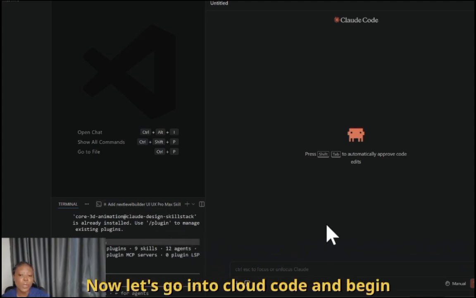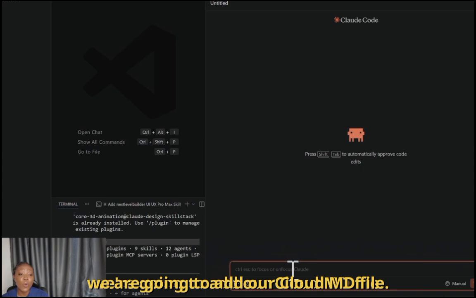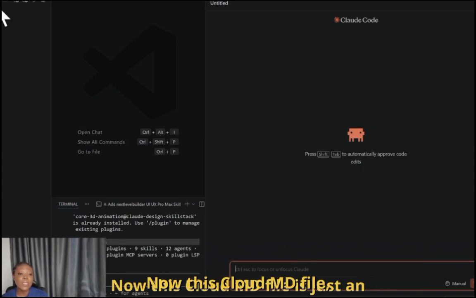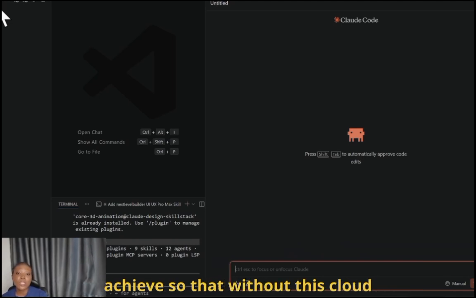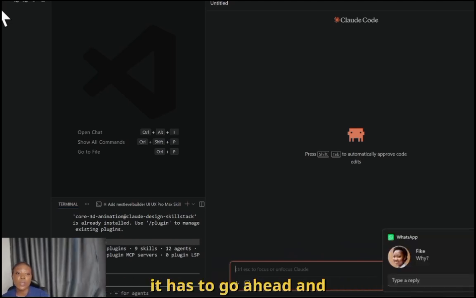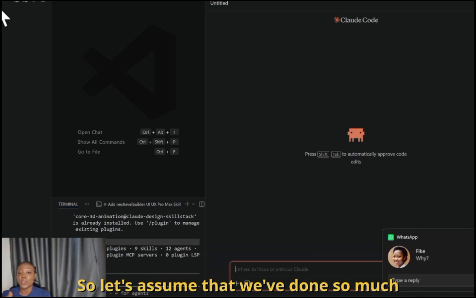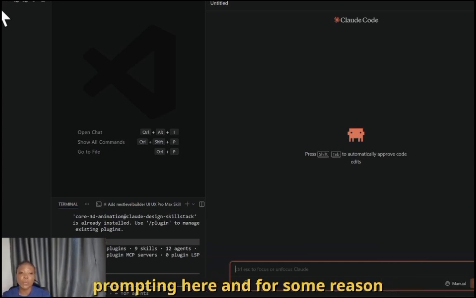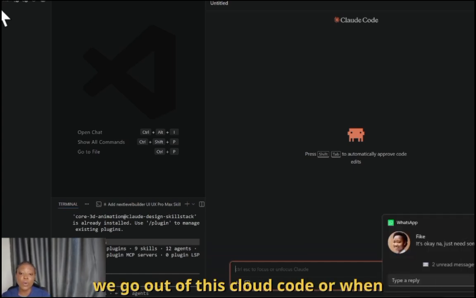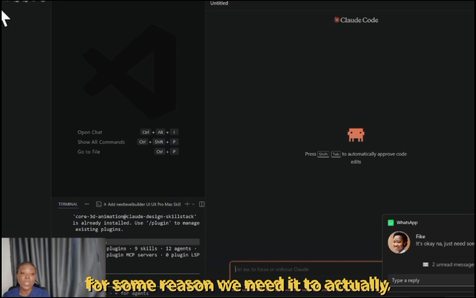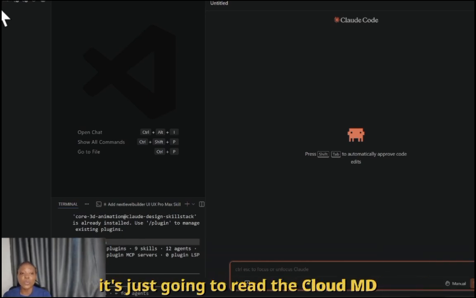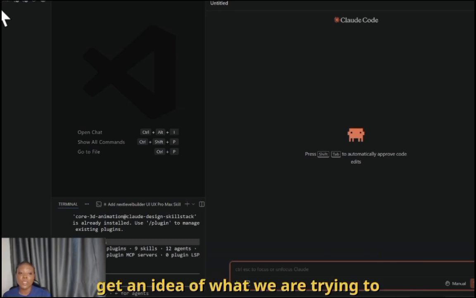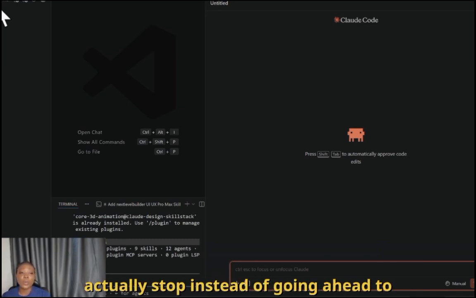Now let's go into Claude Code and begin to build this. First of all, we're going to add our cloud.md file. This cloud.md file is just an instruction to Claude Code, telling it exactly what we are trying to achieve. Without this cloud.md file, it has to go ahead and reread everything. So let's assume that we've done so much prompting here, and for some reason we go out of this Claude Code, or when it's done building, or for some reason we need it to continue from where it stops. But because we have a cloud.md file, it's just going to read the cloud.md file, get an idea of what we are trying to achieve, and just start from where we actually stopped, instead of going ahead to read the entire context that we have in our window.